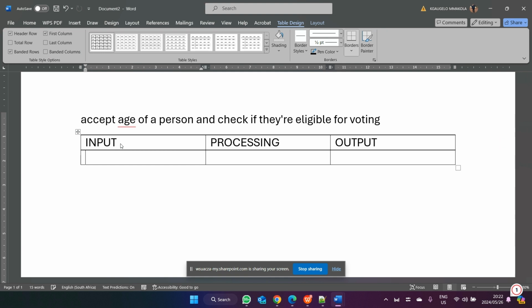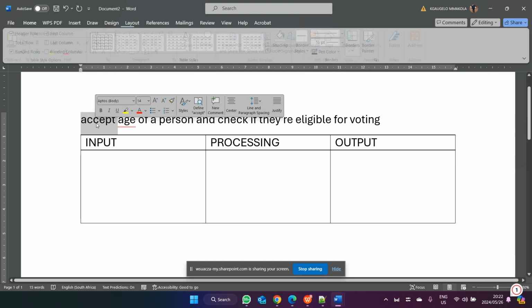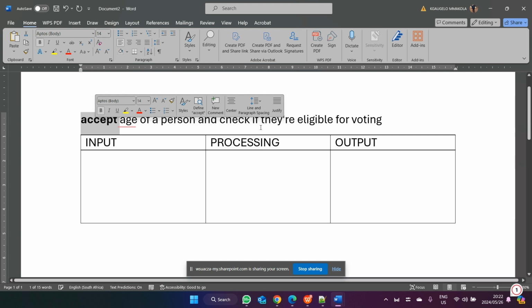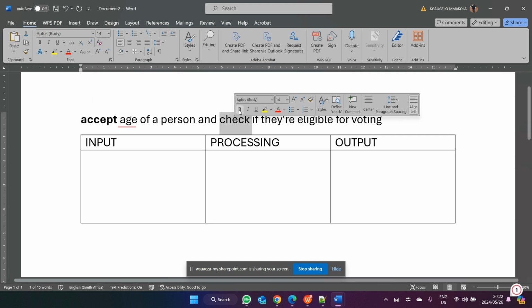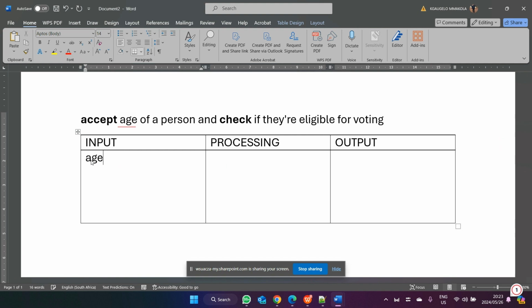Now let's look at the instruction that we get and try to identify the actions. The action is the verb. We're not going to calculate here. We have accept and check. So what is the variable name for the input? We say accept the age of a person, full stop. Then the variable name we managed to get there is age.